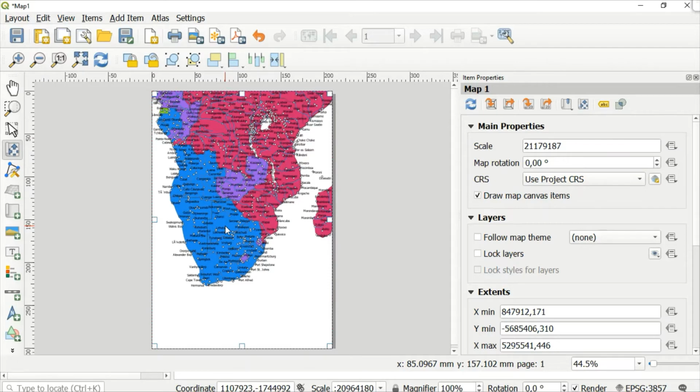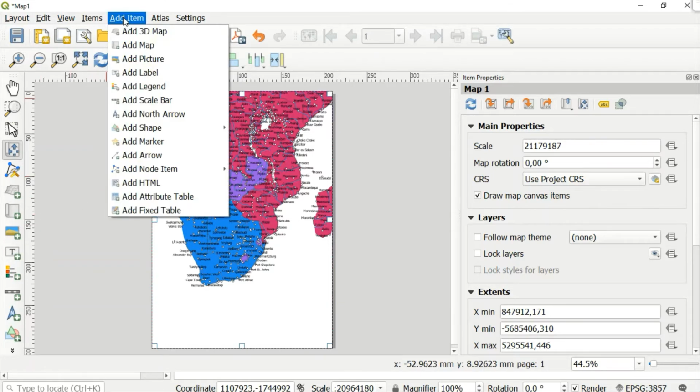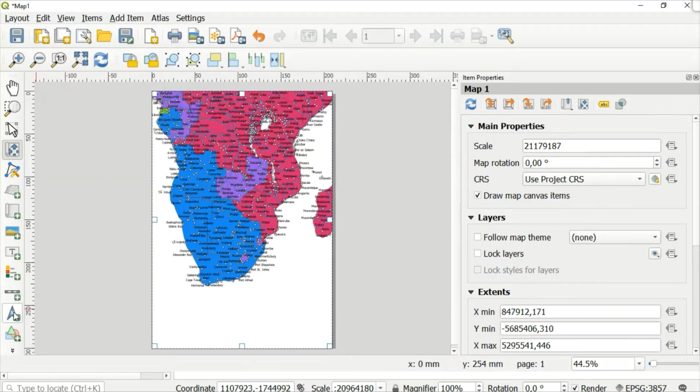Okay, now we are going to use the add north arrow button to add a north arrow to the composition, right? So again, you can either use the add item menu to add your north arrow, or you can just use the add north arrow tool, which is on the left hand side, to draw in your north arrow. As you can see, there it is. Add north arrow, draw it in.